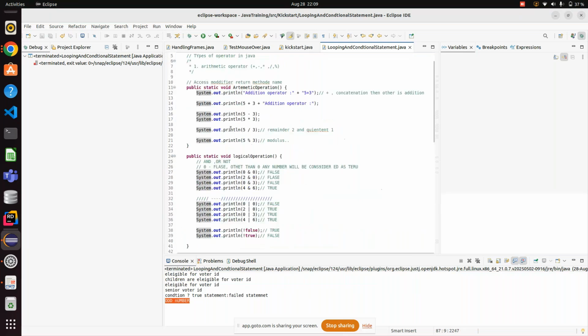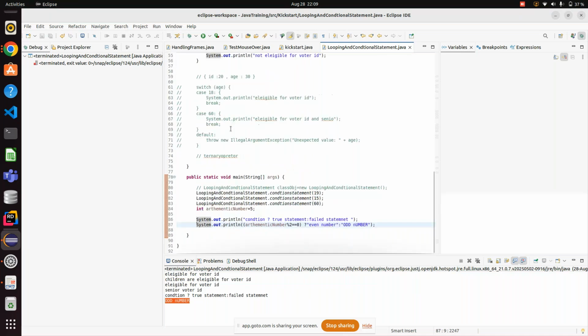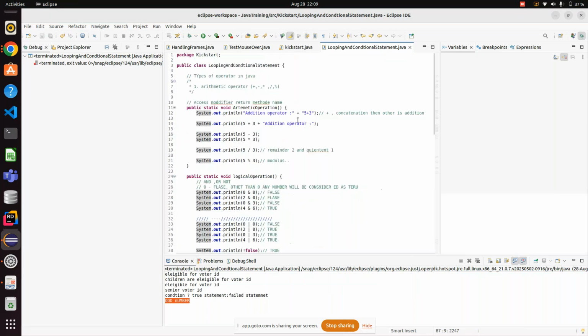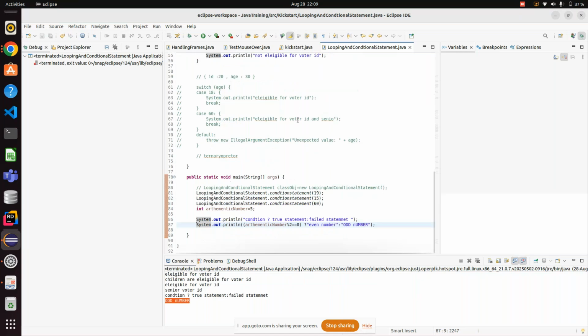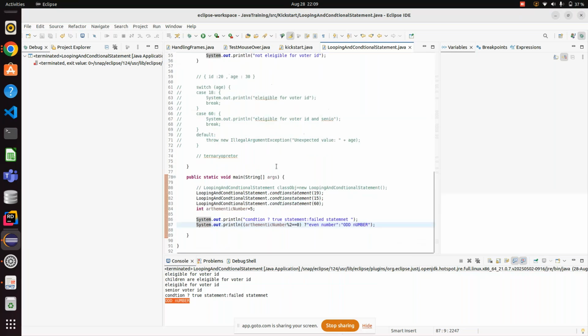So operators and conditional statements have been completed today. I will share some simple problems to solve by tomorrow morning. You just try to solve them. It will consist of only 5 to 6 problems, only based upon the arithmetic operators and conditional statements. Nothing more than that. Okay.